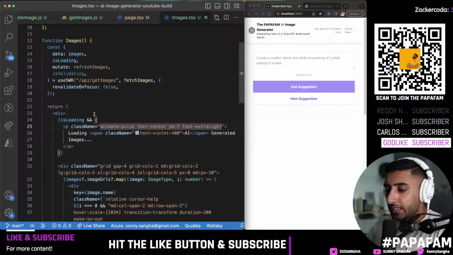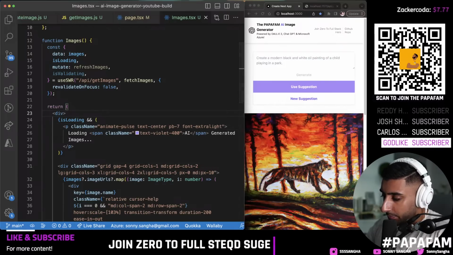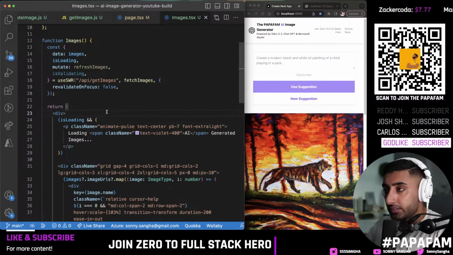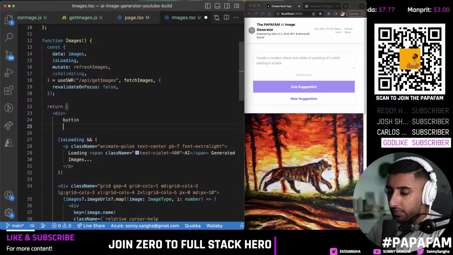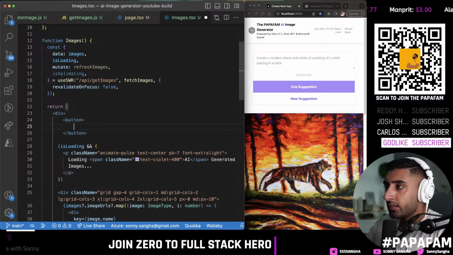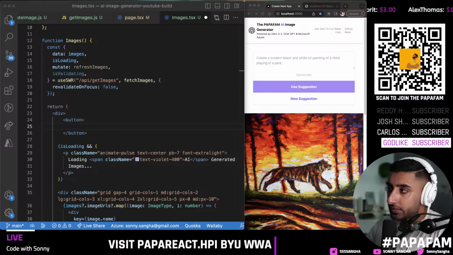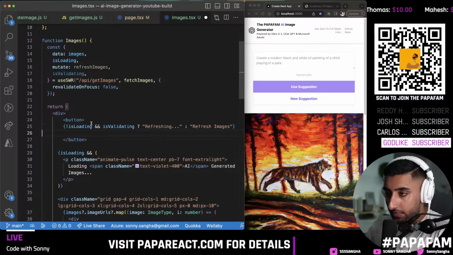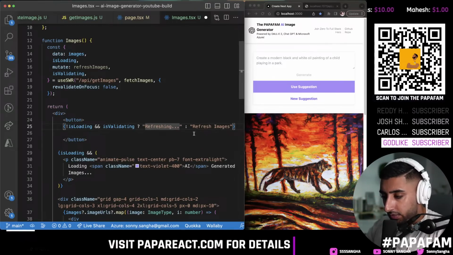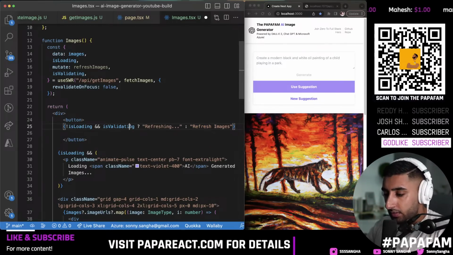Yeah. So the next step is I want to have a button on the bottom right which will refresh the images, right? So in that case, if I added a new image, it will refresh and I can actually go ahead and check what happened. So I'm going to add in a button here saying refresh images. But the way I check this is I basically say if it's not already loading and it's validating, then you can say it's refreshing. Otherwise, it will just say refresh images, right?